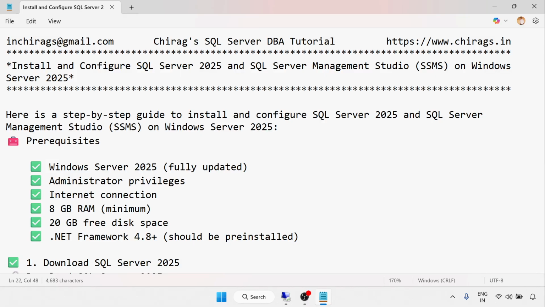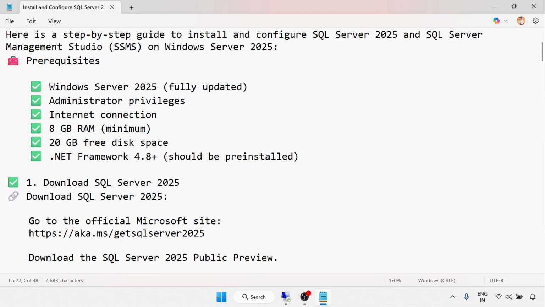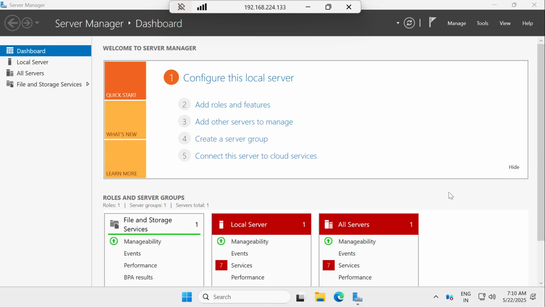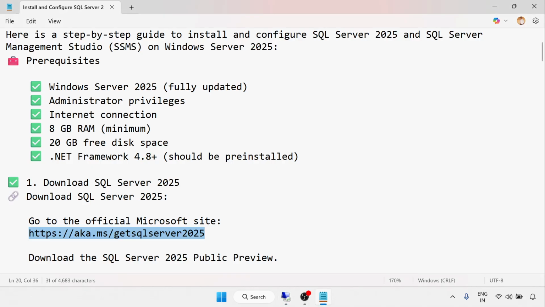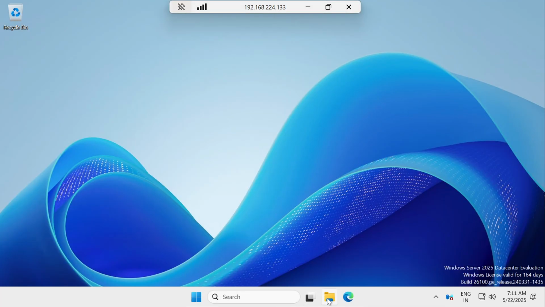So now we are going to download the SQL Server 2025 public preview version. This is the path where we can download the SQL Server 2025 preview version. So let me open one of my remote servers. In this server we will try to do it. This is running Windows Server 2025. Here you can check: Windows Server 2025 Datacenter Evaluation Edition, which I am using for testing purposes.